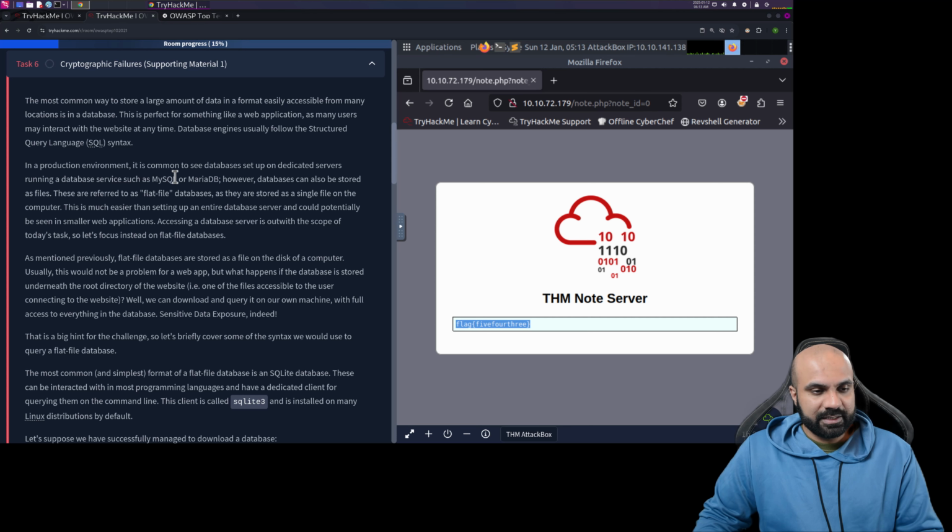In a production environment, it is common to see databases set up on dedicated servers running a database service such as MySQL or MariaDB. However, databases can also be stored as files. These are referred to as flat file databases, as they are stored as a single file on the computer. This is much easier than setting up an entire database server and could potentially be seen in small web applications. That is very true. Accessing a database server is outside the scope of today's task. Okay, so let's focus instead on flat file databases.